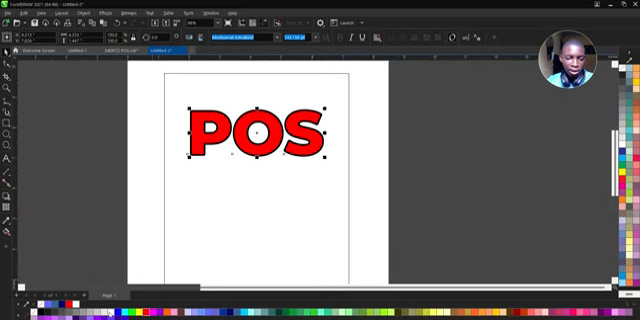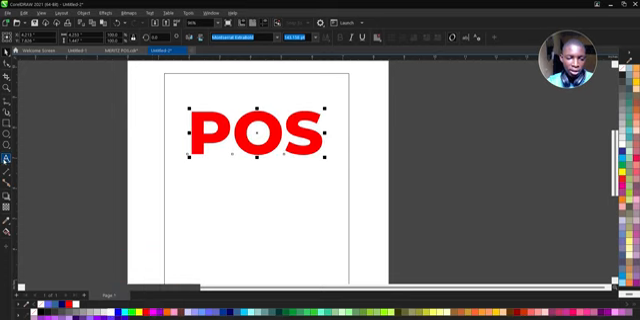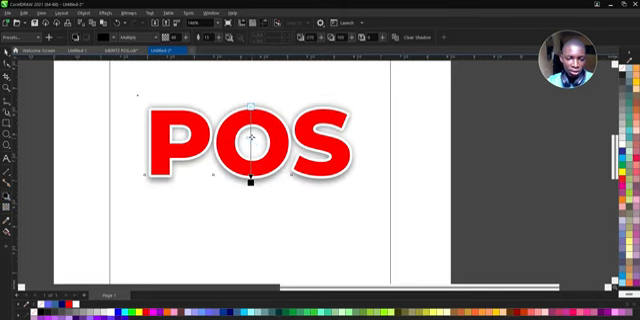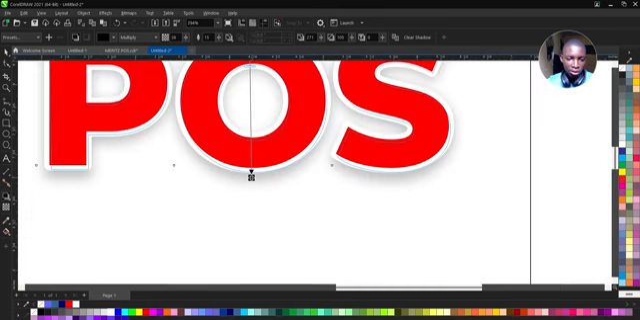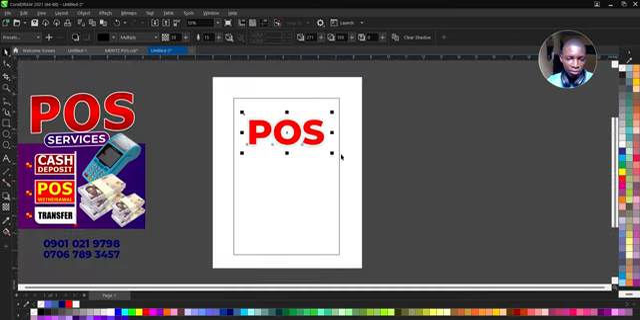Then right click on any color to give an outline. Right click here, let's use white, then set white. Then use this shadow to give it a little shadow, readjust it so that it won't be shouted. Zoom in, readjust it, readjust. The essence of this is just for it to come out bold.